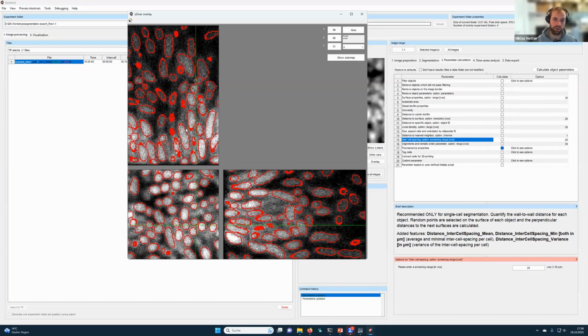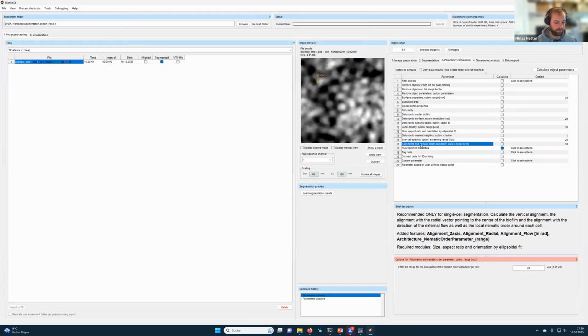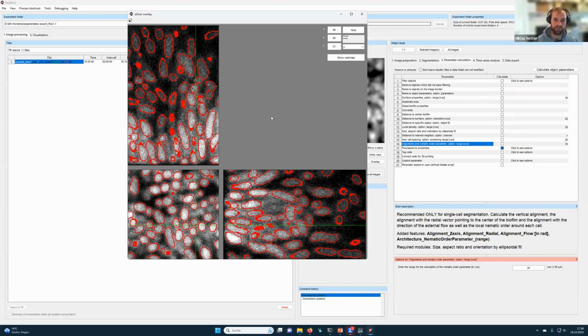It's about how much space is in between two cells. Furthermore, there are the alignments and nematic order parameter, which calculate how much two cells are aligned to each other. We have this cell here and this cell here, and they are both somewhat aligned in the same direction. But sometimes we have cells that are not so much aligned. For example, this cell here and this cell here are more perpendicular to each other. We are sometimes interested in how much cells are aligned with one another or not, and this is something you can calculate here with the alignments and nematic order parameter.